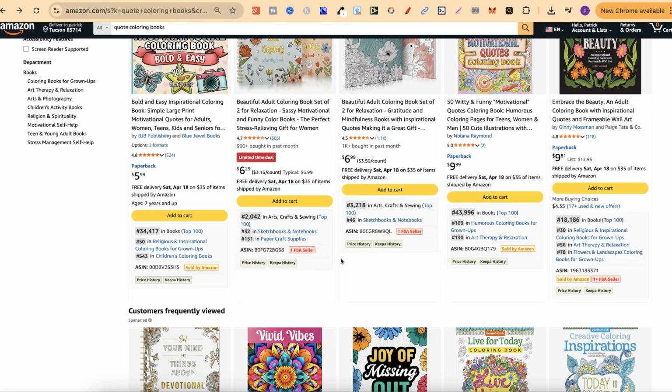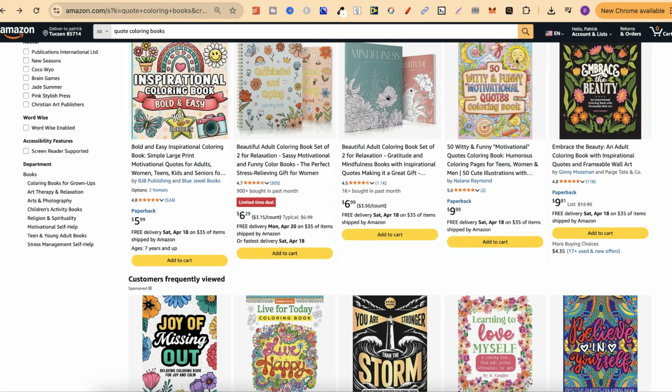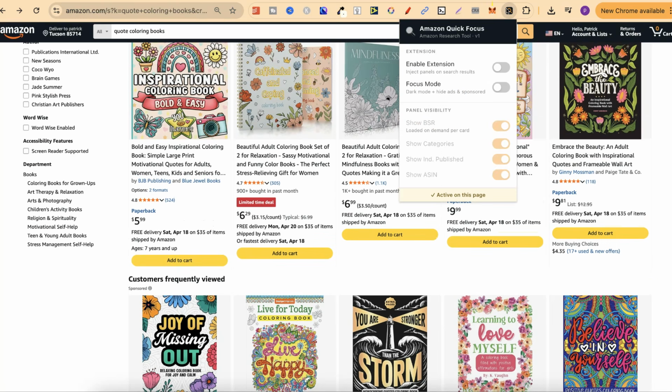So let me go ahead and show you my Chrome extension, and then I'll show you how I actually created it. So let me come up to the toolbar just here and click on my Chrome extension. At the minute I've called this Amazon Quick Focus, but I'll probably change that later on in the future. With this I have a few different settings. It gives me the ASIN, the independently published, shows categories, and the important one is show BSR. But I also have this focus mode, and I'll show you that in a second.